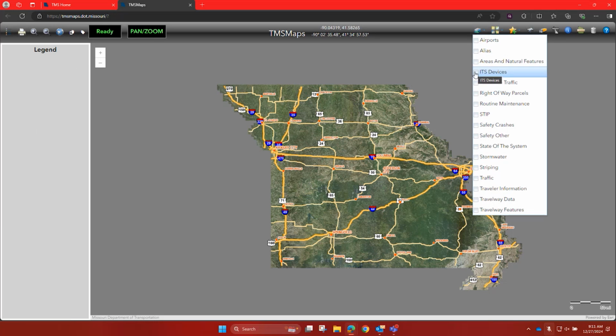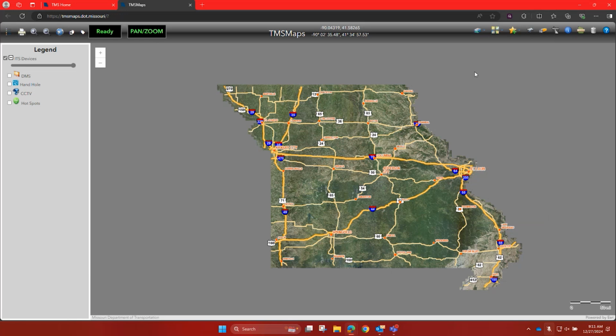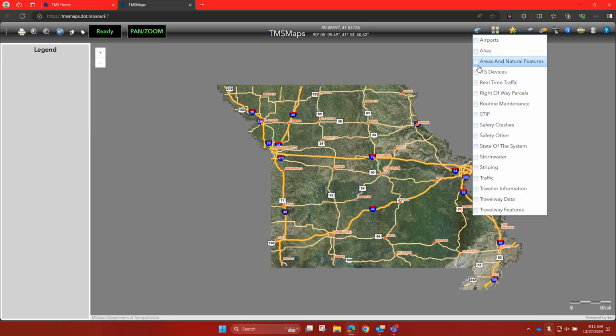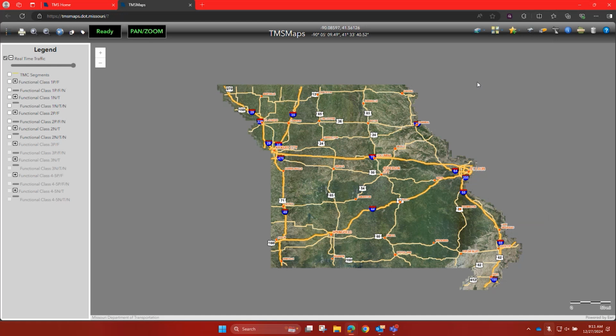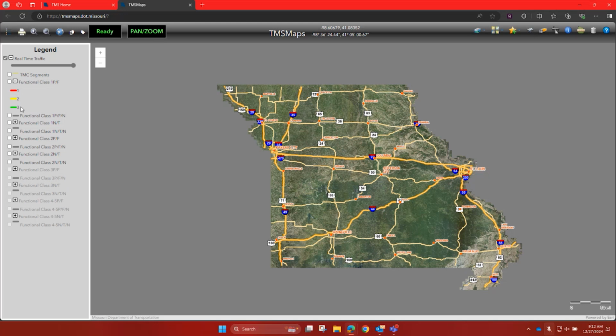The next layer is ITS Devices. This layer symbolizes the ITS devices as DMS, handhole, CCTV, and hotspots. Click Services and select ITS Devices. The next layer is Real-Time Traffic. This layer shows the traffic in real time. Click Services and select Real-Time Traffic. Each functional classification is segregated, and within each segregation, the levels are color-coded. Red is at capacity, yellow is approaching capacity, and green is normal traffic flow.